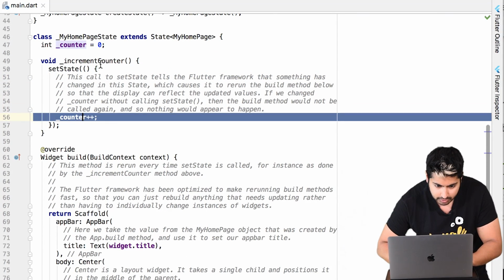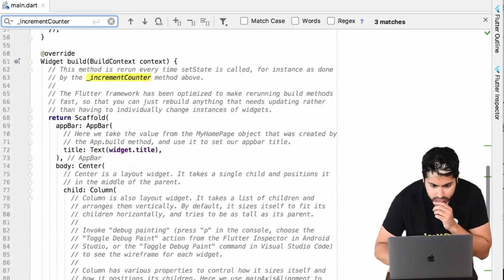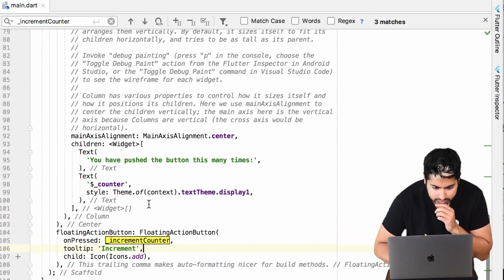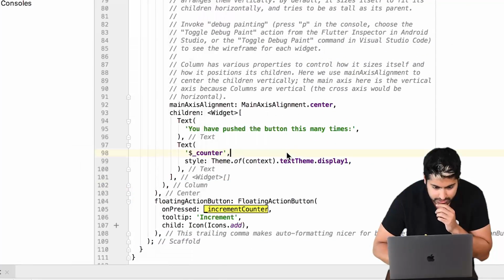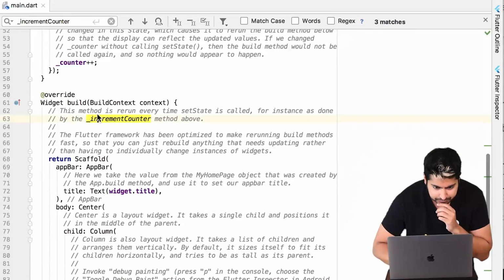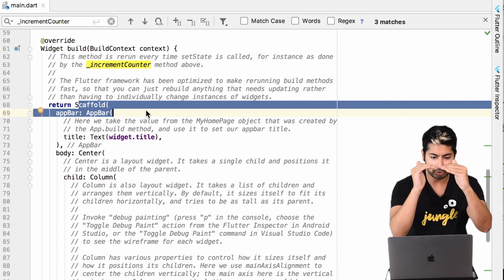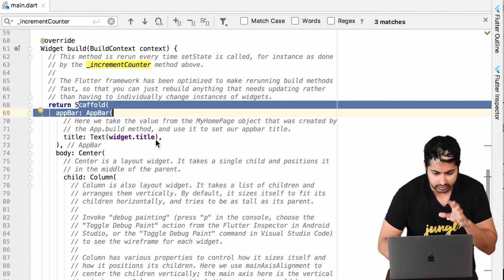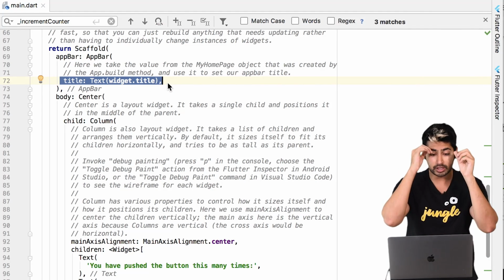So counter plus plus, whenever increment counter is called, which is called where? It's called right here on press. So it's got this floating action button, which is this blue button right here. Makes sense. And it's got a scaffold. So scaffolds allow you to create multiple different widgets. Inside of the scaffold, I've got this attribute, which is text, right? So widget.title is up there.